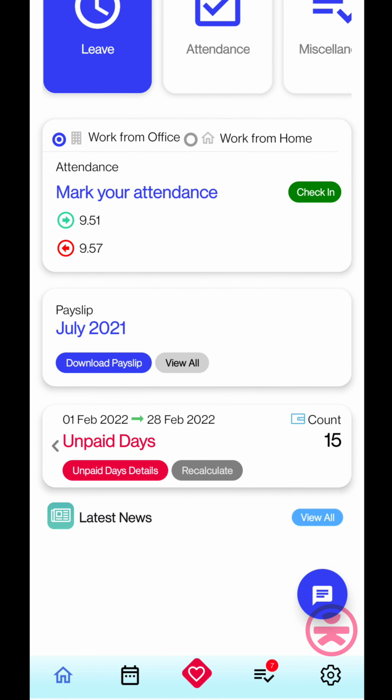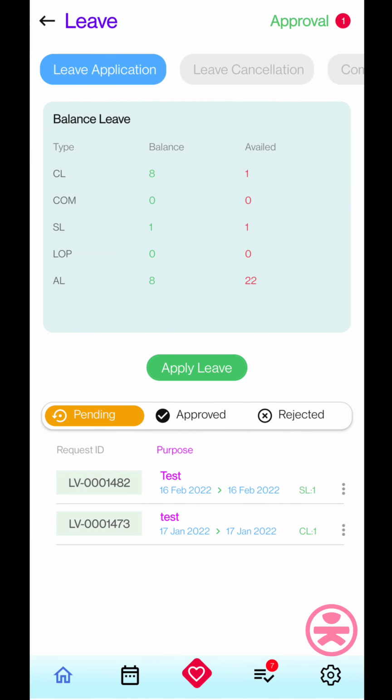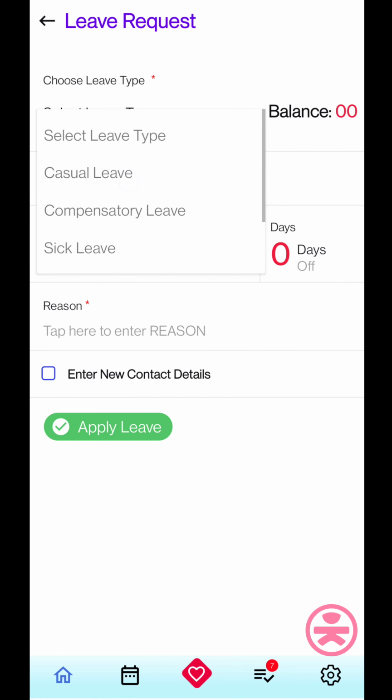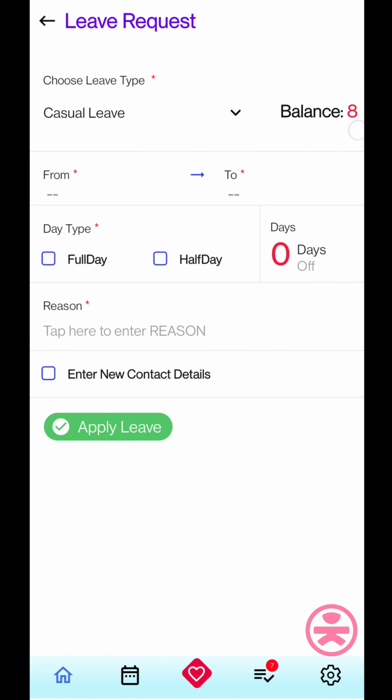Now let's go to leave module. Here, the employees can view their leave balance for each type of leave. For making leave request, click on apply leave. Here, you have to choose the leave type. Then the leave balance for that leave will be displayed.